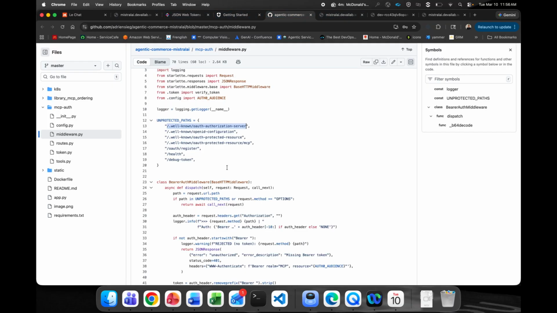If I'm trying to get access to my MCP server, for example, this is my domain, mistralai.devailab.work/MCP, I will get a missing bearer token. To reach my MCP server, I need to have an access token. The assistant doesn't have the token, and initially, it doesn't even know how to get one.